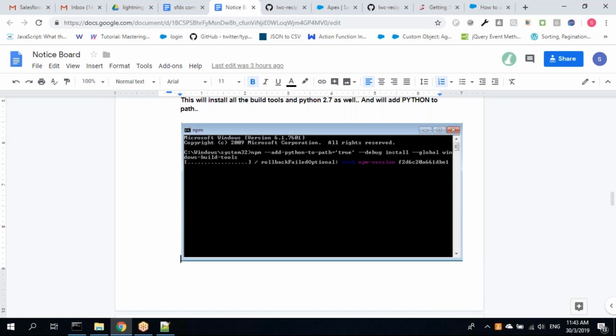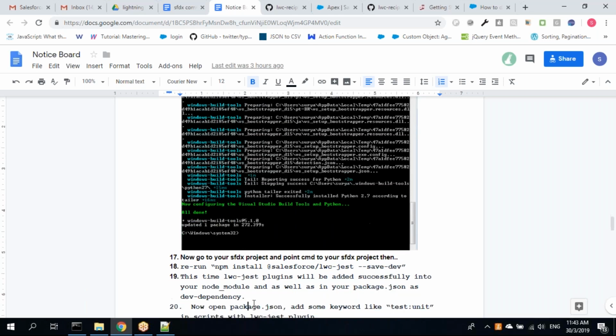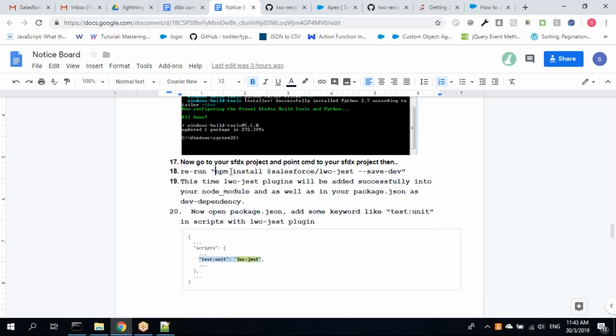So after you run it, it will look like this. After you download it, you can see it says all done. We have downloaded everything, it is already available. So after this, provided that you have all the Windows build tools properly, go to your SFDX project again and rerun this command.